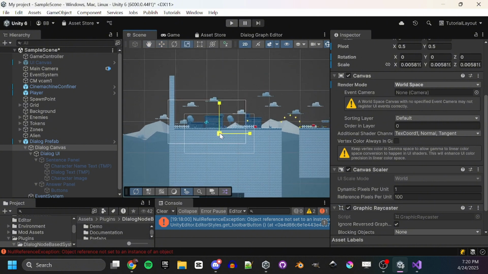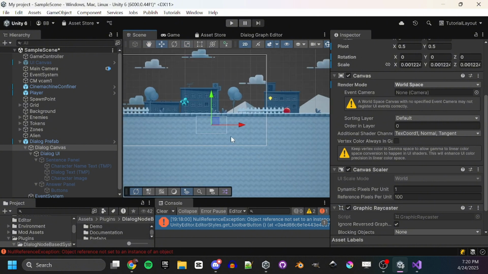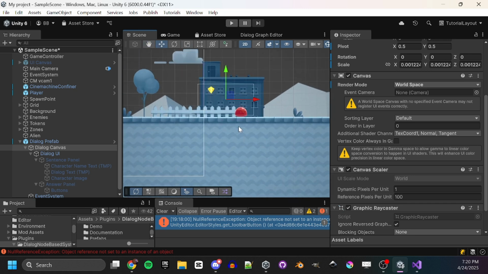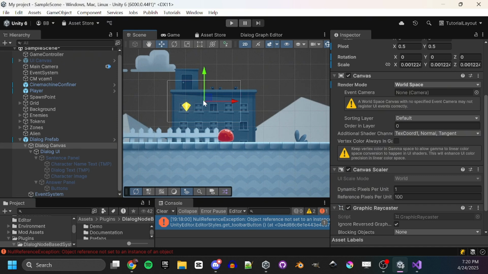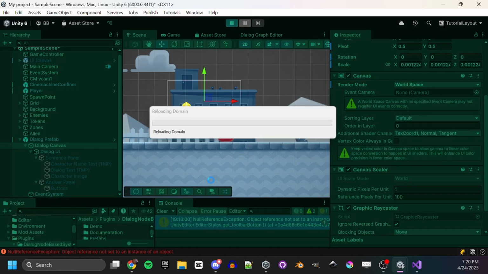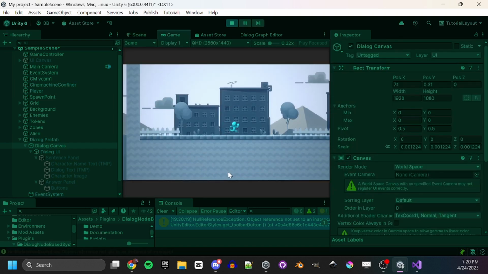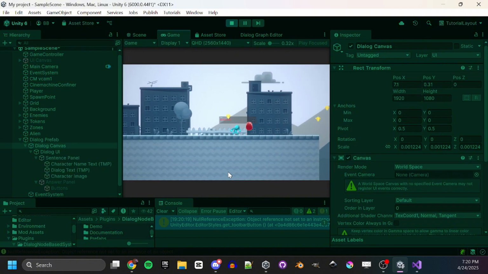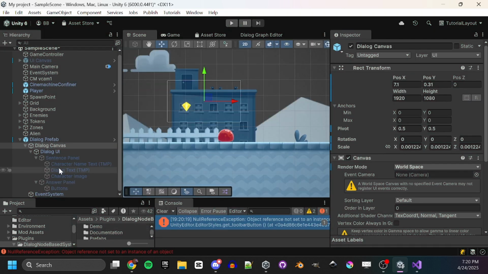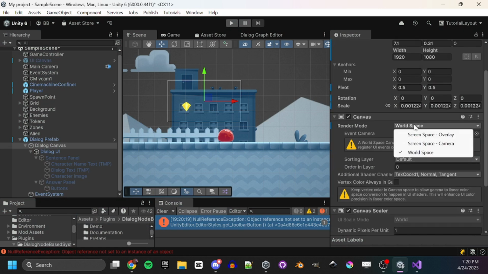And so what I can do is continue shrinking the entire canvas down, and I can put it over my friend here. I think that should be enough for me to actually see the dialogue. Of course, you would want to change the way it looks, but now you see it is almost speech bubble-ish. So if you want to create something like a speech bubble that is anchored to an actual person, then you would use a canvas that's world space.